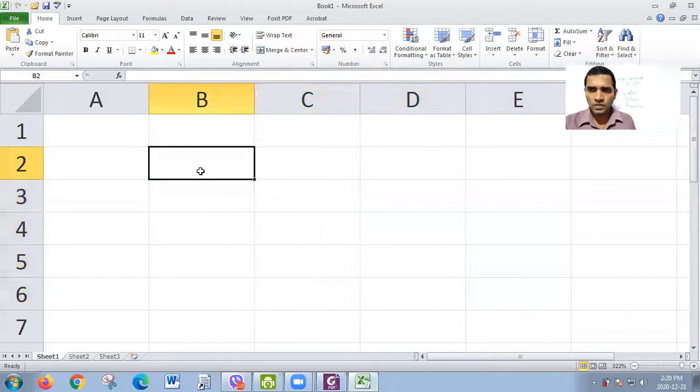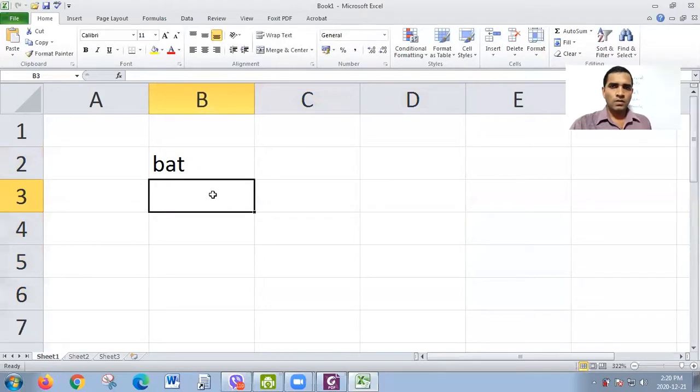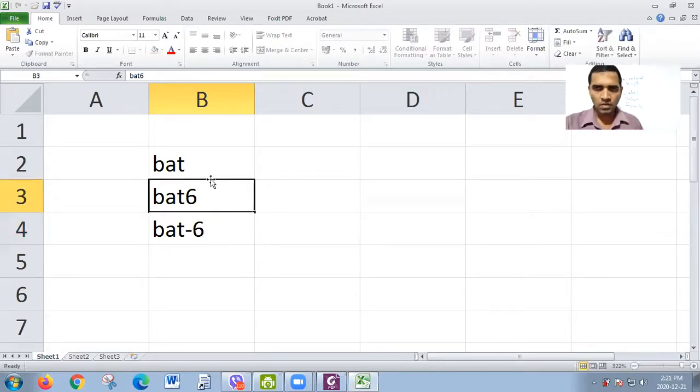So I will show you here. Right, have a look at this cell. I have selected B2. The activated cell is B2. I just want to type something like bet. So I type a small text, bet. And also I want to type another one like bet 6. Again I type bet, I put a symbol, a hyphen, and 6. Look here.